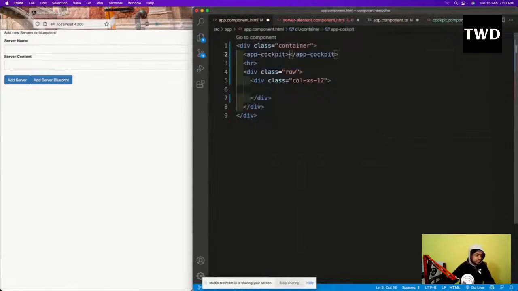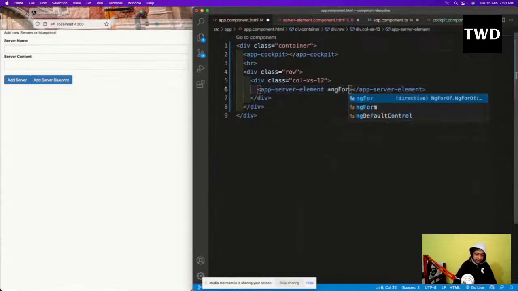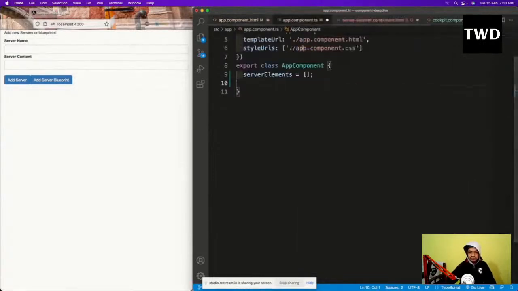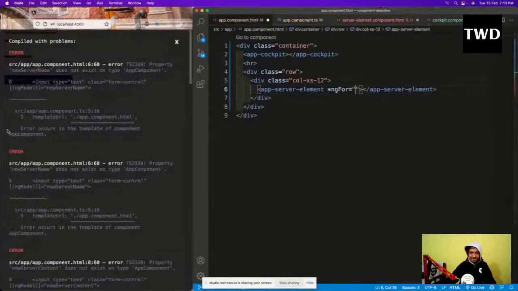App cockpit I'm going to call here, and here I'm going to call the app server element. App server element I'm going to call. Okay, and here I'm going to have the ngFor. In that I will have this ngFor, this server element is there, so I'm going to loop through it. Okay, save it, and it will anyways give me error.